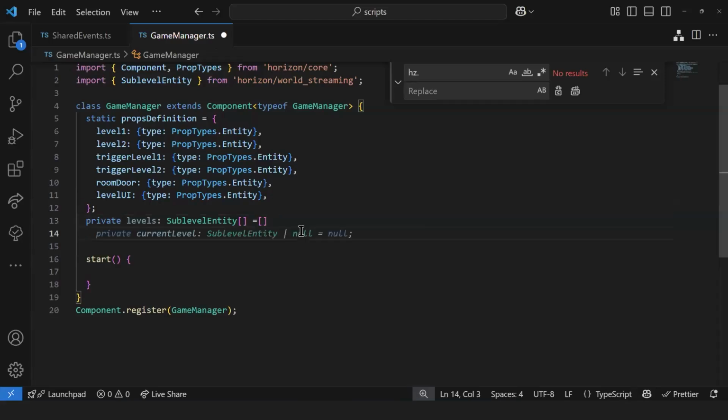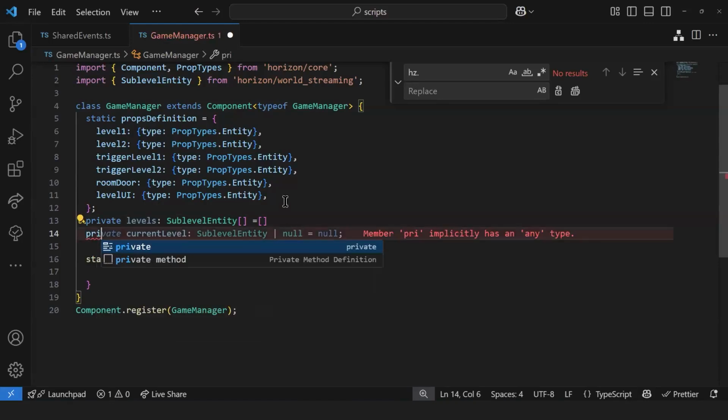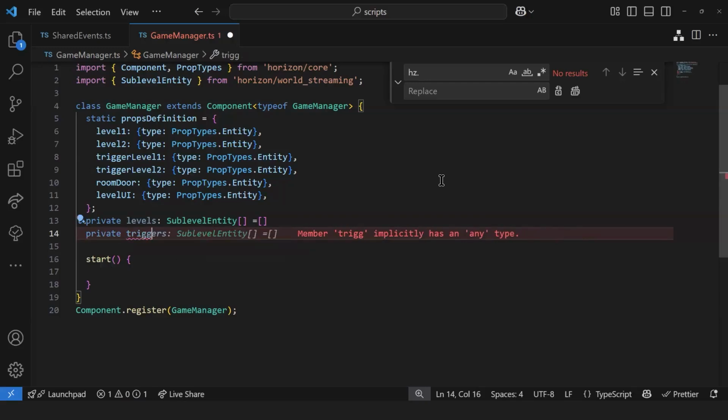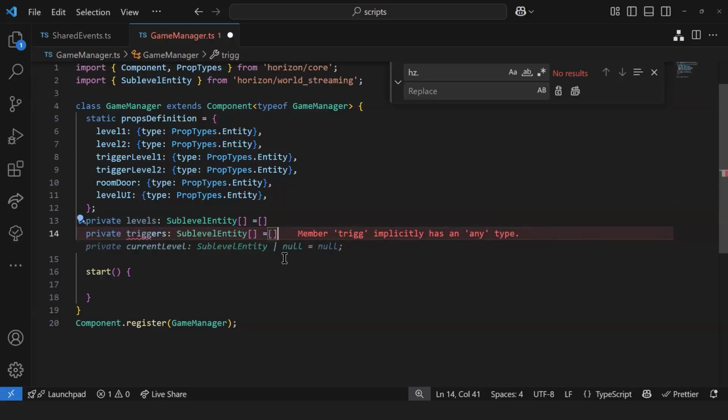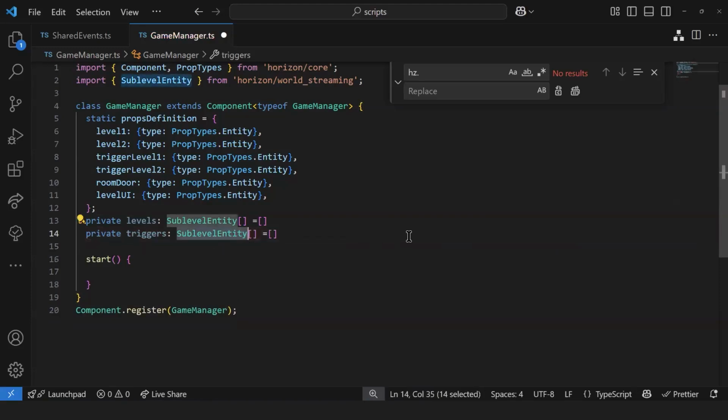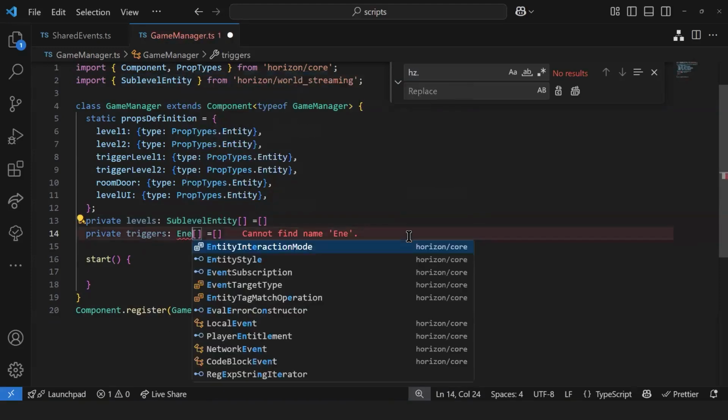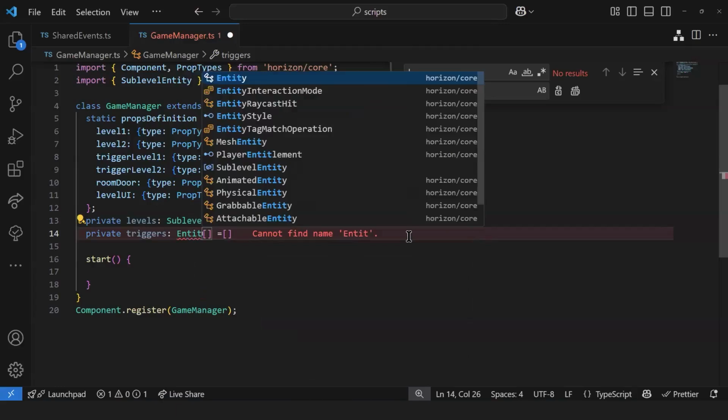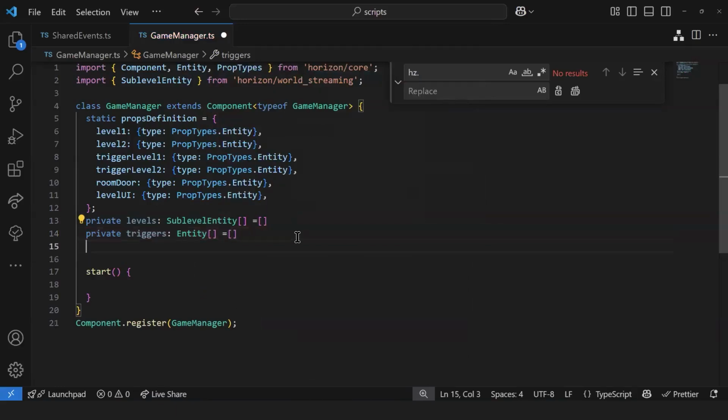We also are going to need, again just for easy access, an array of the triggers that we're going to be using. So in this case, it's going to be an array, and there's going to be triggers. This is another hallucination from AI. This is not an array of sub-level entities. This is just an array of entities. There you go. The other thing that we're going to need is a door. Actually, we don't have to create a variable for that because we already have it in the props.